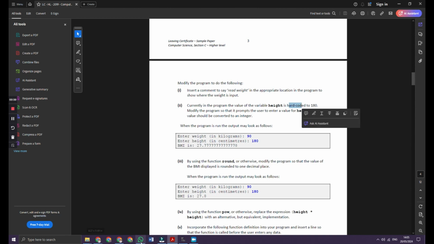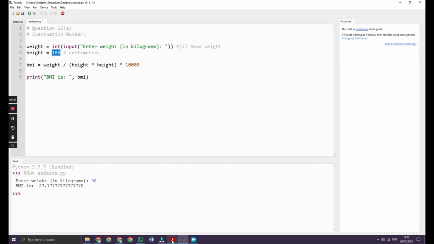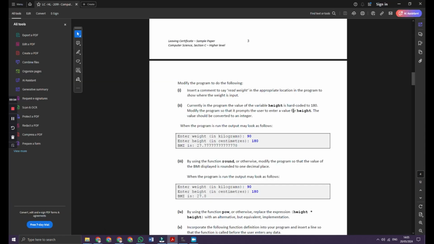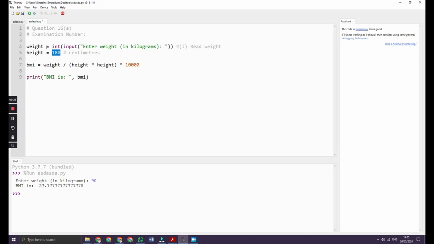Currently the height is hard coded to 180. Hard coded means that it's just plugged in as 180, which sure enough it is there. Modify it so that it enters a value for height. The value should be converted to an integer. In order to do that, we're going to steal the idea that we had up with weight. So I'm just going to copy paste all of this, delete that 180 and say enter height in centimeters.